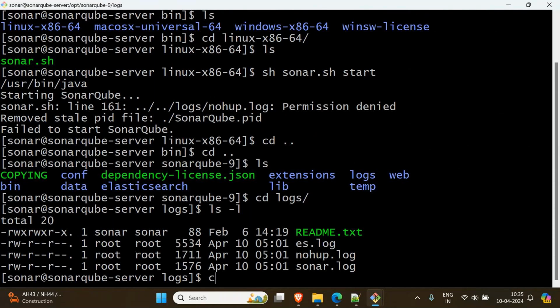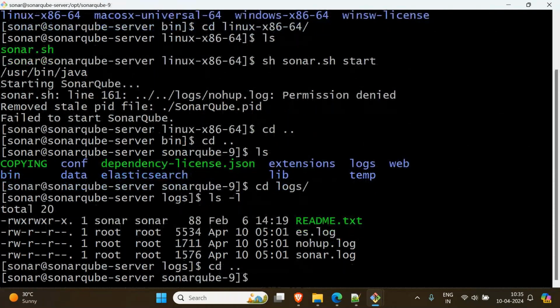So what we can do is very simple. When the error was created, when I tried to show you without switching to the Sonar user, running the command as a root user, some error log files were created, and their owner name and group name were created as root. So this is causing the problem.